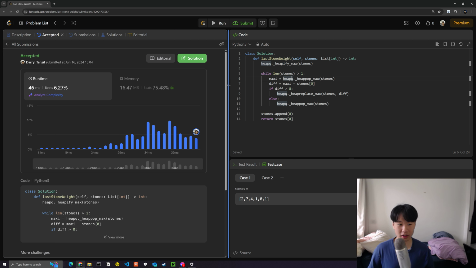okay, we're accepted. Time complexity wise, this should be n log n, because the operation of doing a heapify max should be O of n. And then afterward, every single time you're smashing the stones together, the act of grabbing should be log n. So there should be n log n time complexity. As for the space complexity, you're modifying the stones array in place, so the only memory that's going to be used is the actual stones array itself.